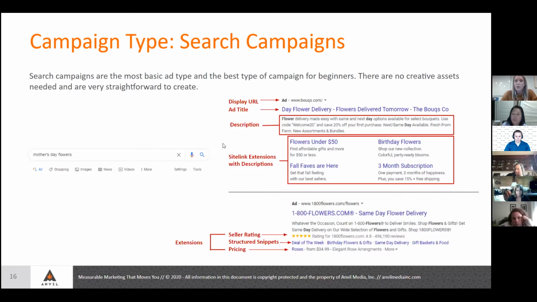So at the top, we have a bigger ad. At the very top of this particular ad, we have the display URL, which is your website. We have the ad title, description, and then we have a few site link extensions that have descriptions themselves. So the site link extensions really help to expand the amount of space that your ad takes up, so you're able to get a little bit more visibility. And then right under that, we have another ad for a Mother's Day flowers search.